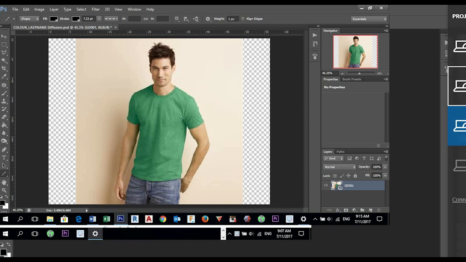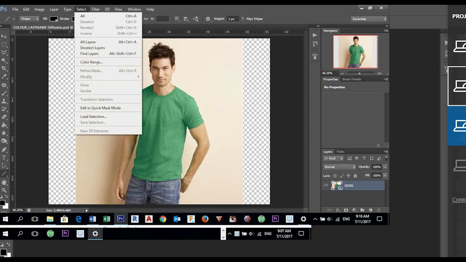Everyone ready to move on? Okay, so the next step we're going to do is we're going to select by color. So if you go up to the Select tab, you'll see Color Range. We want to click on that. Making sure you've got your base layer selected in the layers as well, firstly.